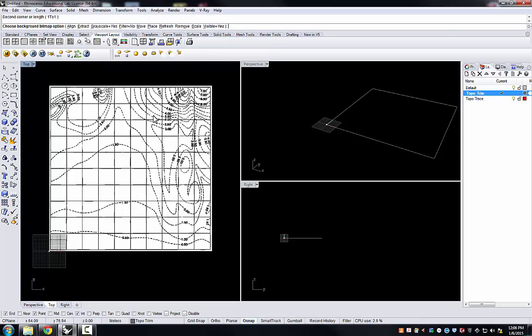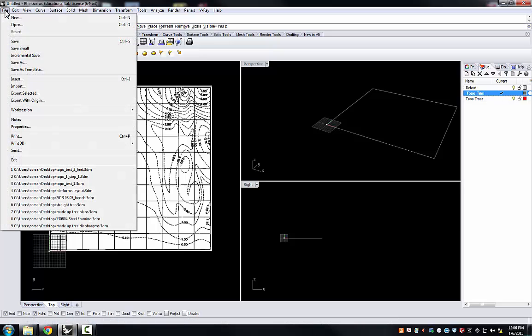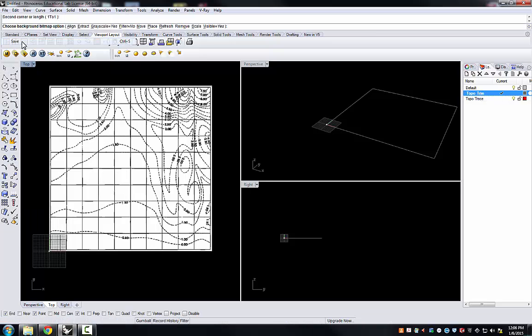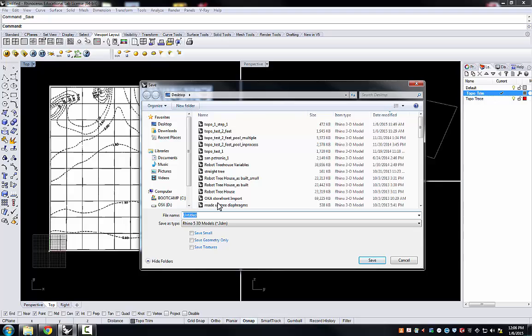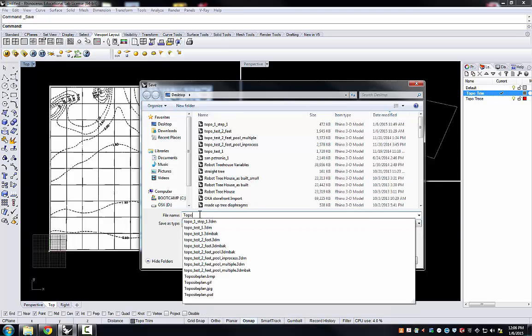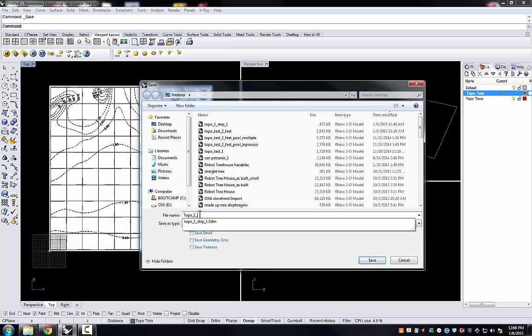Last thing to keep in mind is you have to save your project and give it a unique name and save often so that you don't lose your work. So we'll say File, Save, and it'll prompt us for a name. And you can call it whatever you want. I'm going to call this Topo 1 video, let's say. So I know which one this is, right? And I'm just going to put it on the desktop.